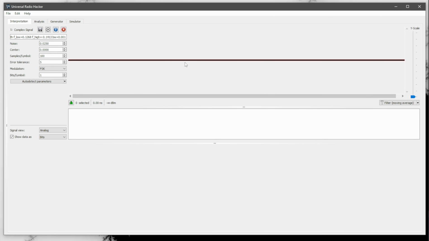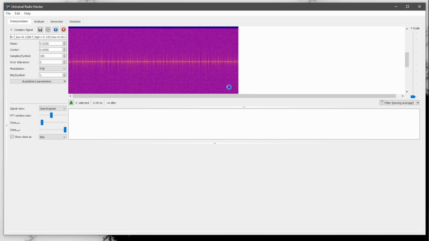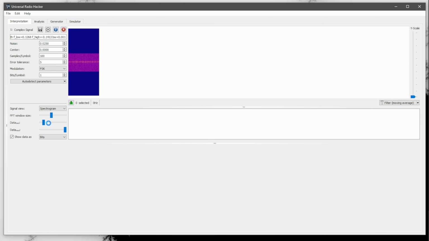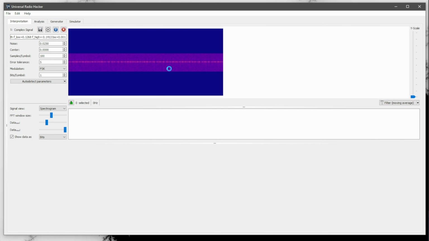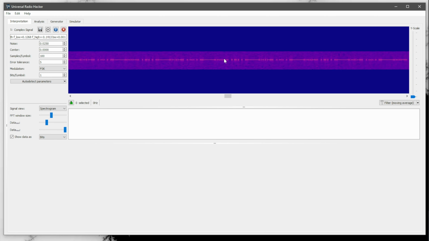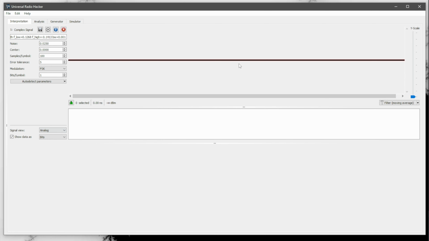Now that we have the filtered signal, let's quickly check the spectrogram again and see what it looks like. It looks just like the previous one, except we've filtered out all of the extra noise and are left with just this data signal here, or what we think is data anyway, to analyze.